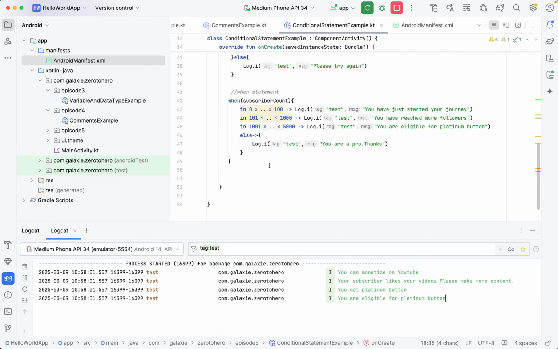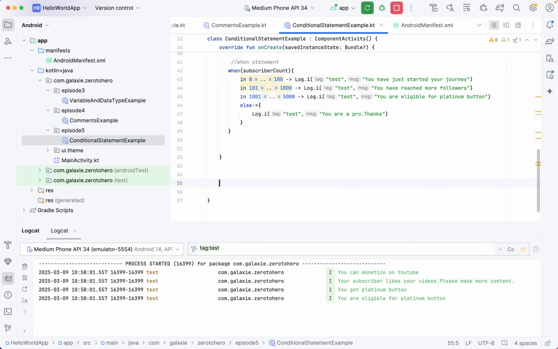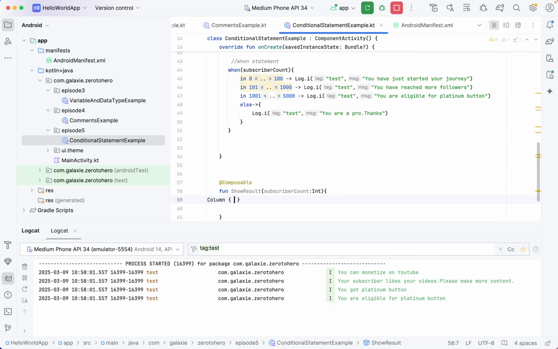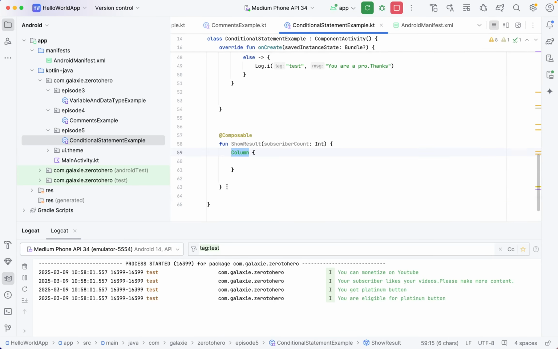Let's explore more. Let me type a composable function. Just follow me. Type showResult, just put @Composable. It will accept the subscriber count, which is of integer type. Then I'll use components from Android Jetpack Compose. Don't worry about this function and these components. I'm just giving you a hint of how you can use it in Android for future use, in the future classes when I use Jetpack Compose for Android development, and I will talk about it.